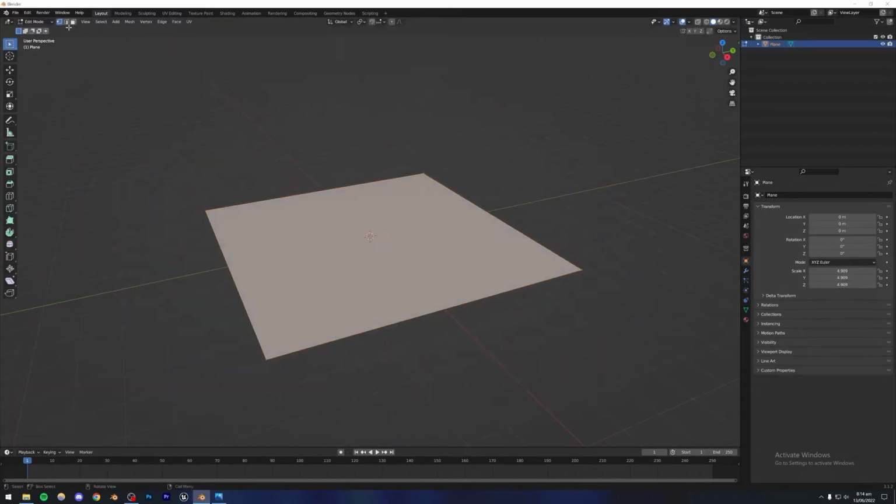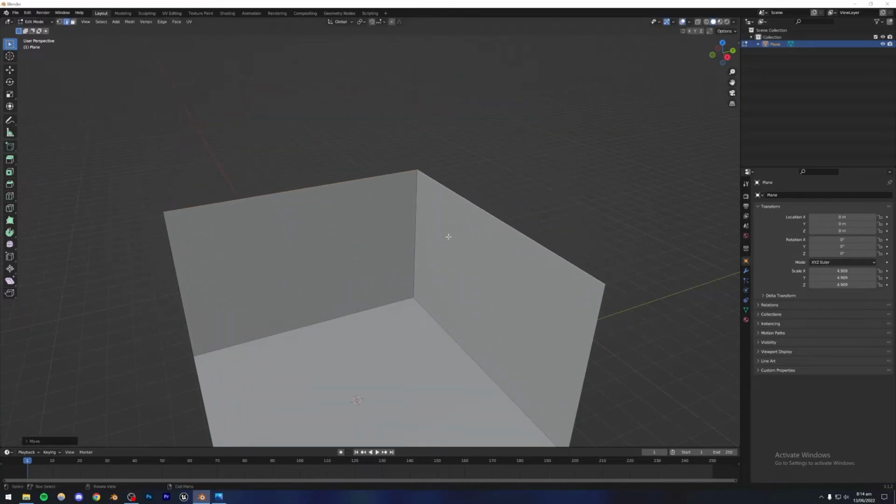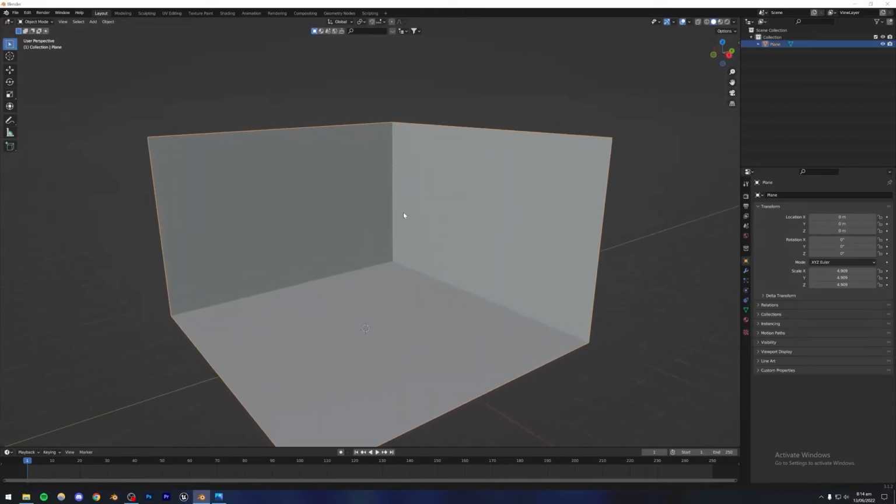Go to edit mode, select two of these edges, extrude them up, something like that. Maybe even a little more. Something like that should be good for now. We are gonna make a roof later on, but not now.